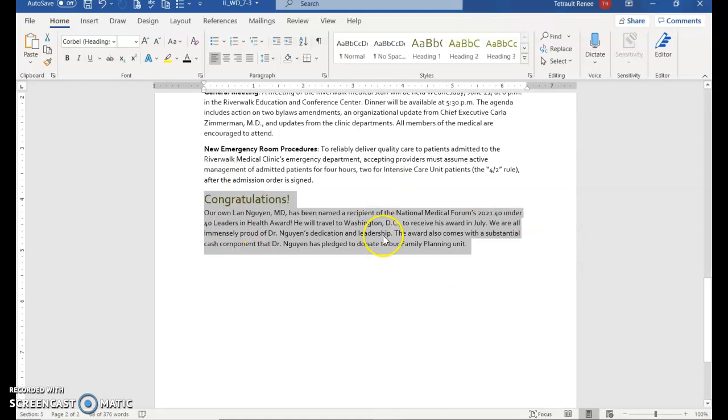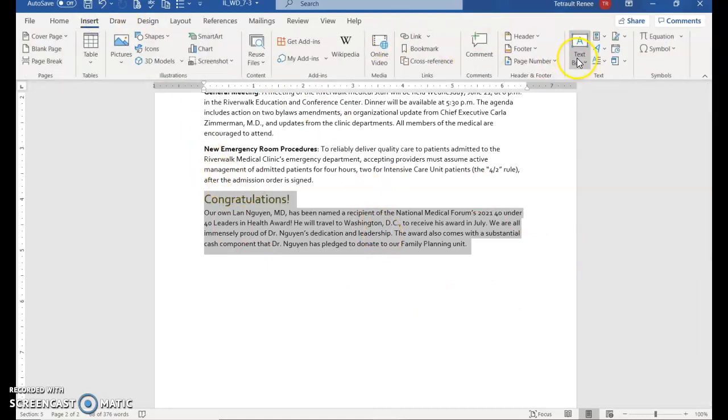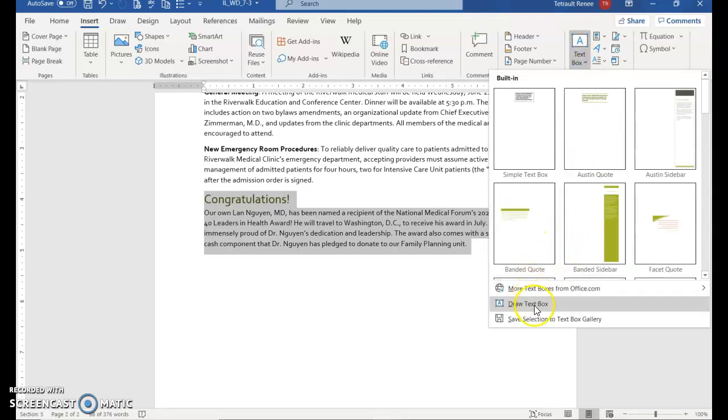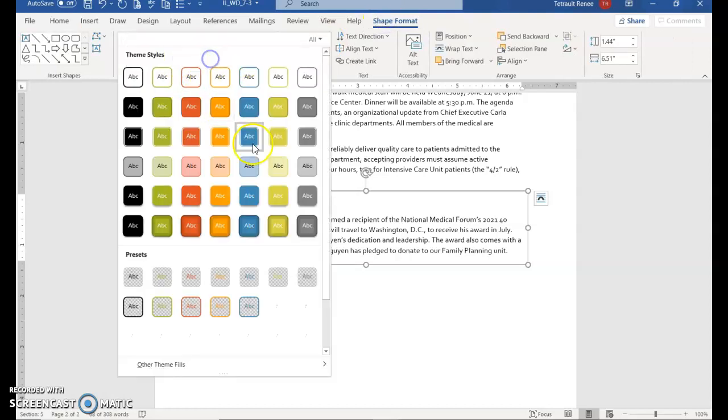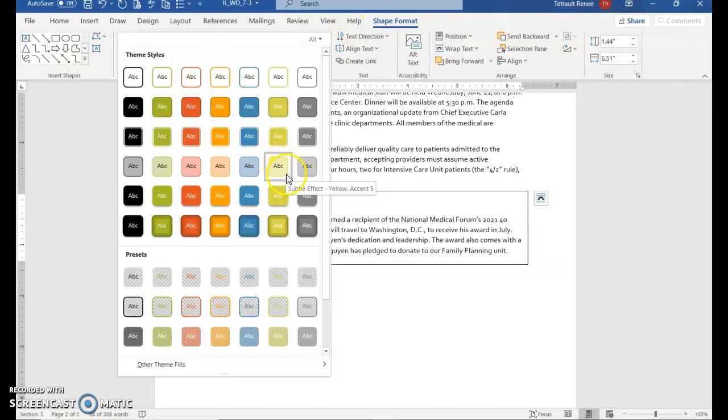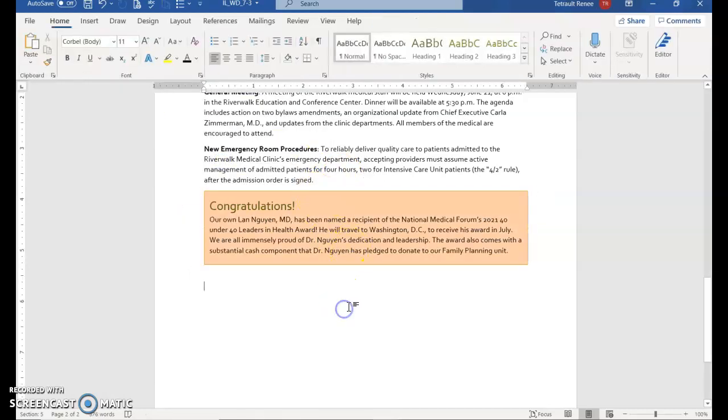So Congratulations. They want to put it in a box so it stands out. So select it, choose Insert, Text Box, and use Draw. Do not select one of these. Select Draw Text Box. So it puts it in a text box for you. And then in Shape Format, the textbook is asking for this one right here, Subtle Effect, Yellow, Accent 5. But you can select anything you'd like.